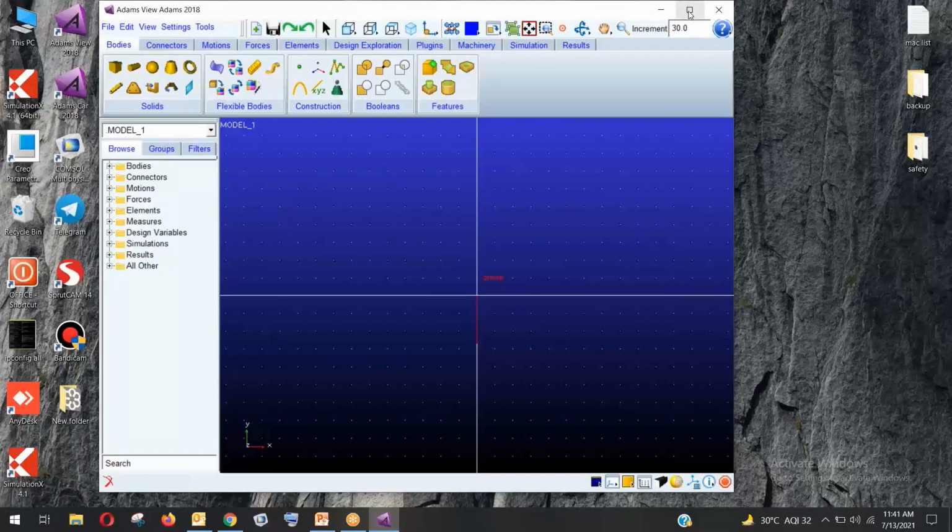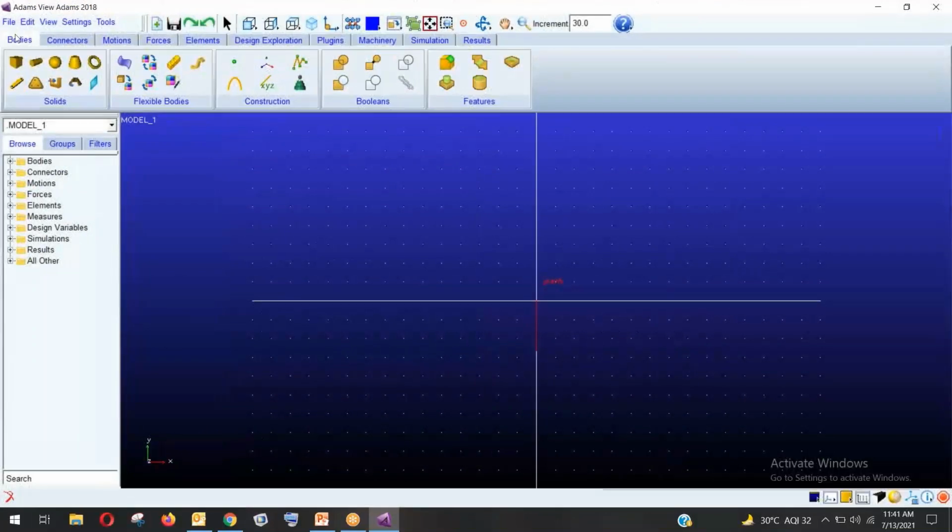Okay, we'll go to file. What we'll do is a single slider crank mechanism. That's why we'll create a link over here.